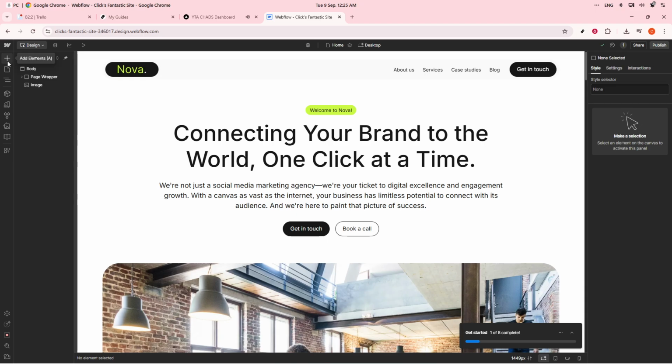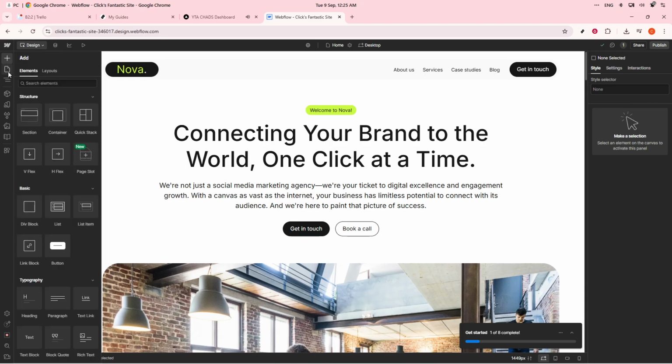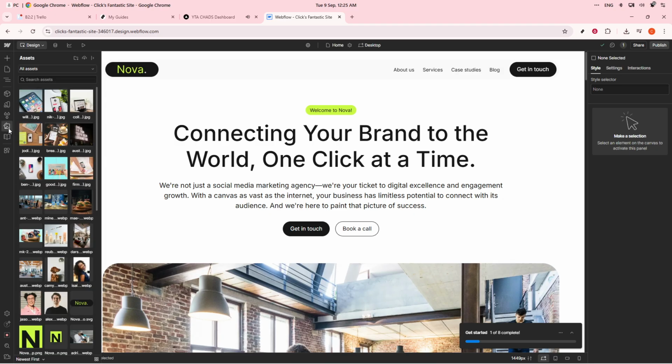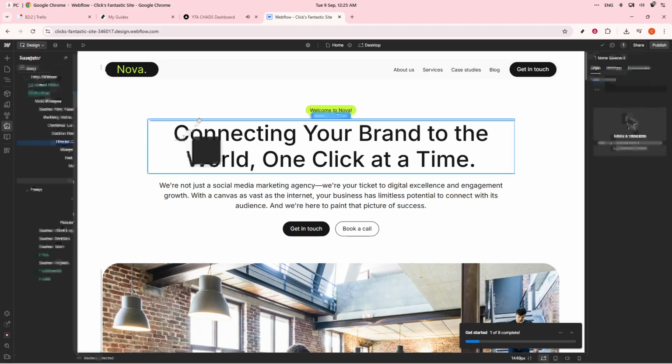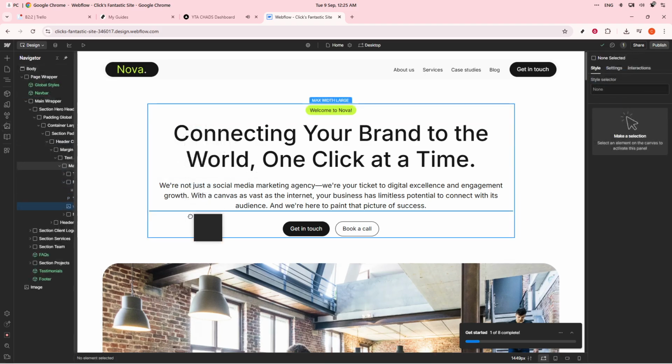Now that you have an image placeholder, it's time to choose the image you want to work with. Open up the Assets panel on the left side, where you can either select an image that you've already uploaded or upload a new one directly from your computer. Once your image is on the canvas, you'll want to click on it to make it active.